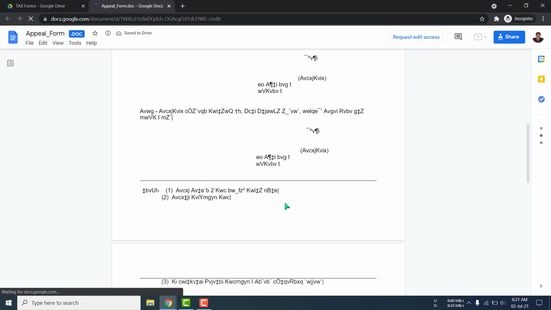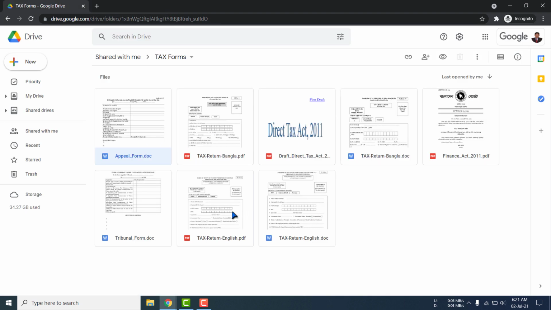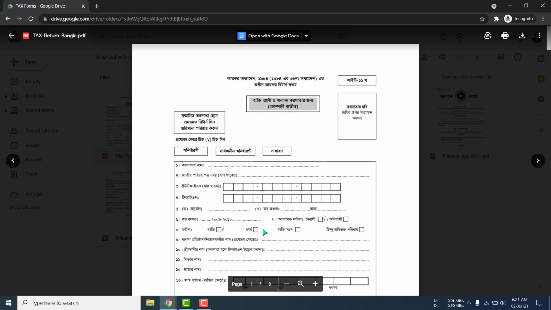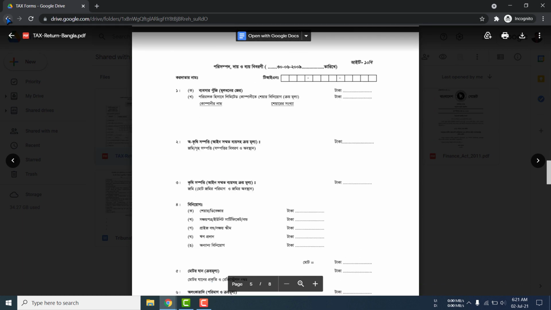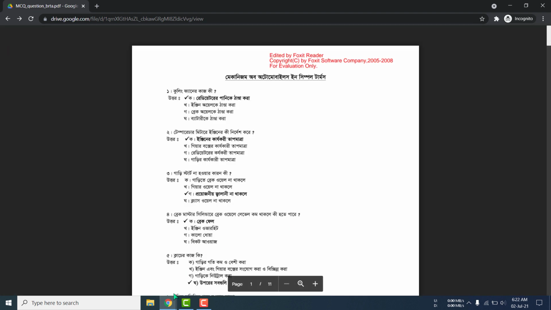I am clicking on it. Please wait. Yes, this is the file. I am closing it. Say this is another file. I'm clicking on it. Yes, this is the other file. So I'm getting access to all types of files. Now I'm going to the Google Drive.